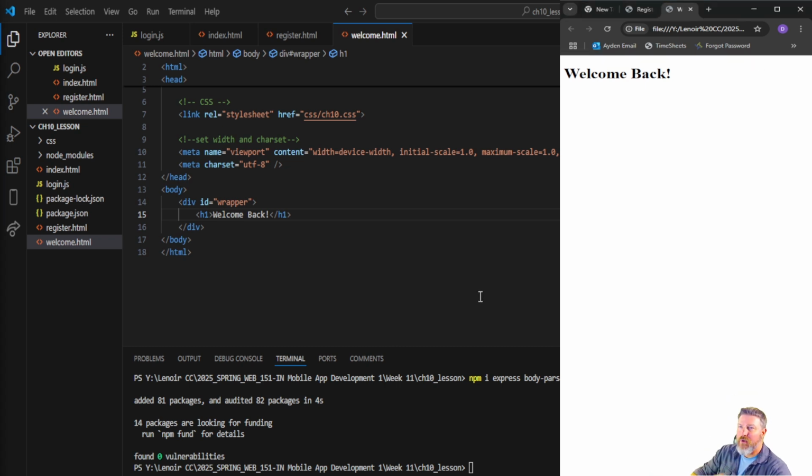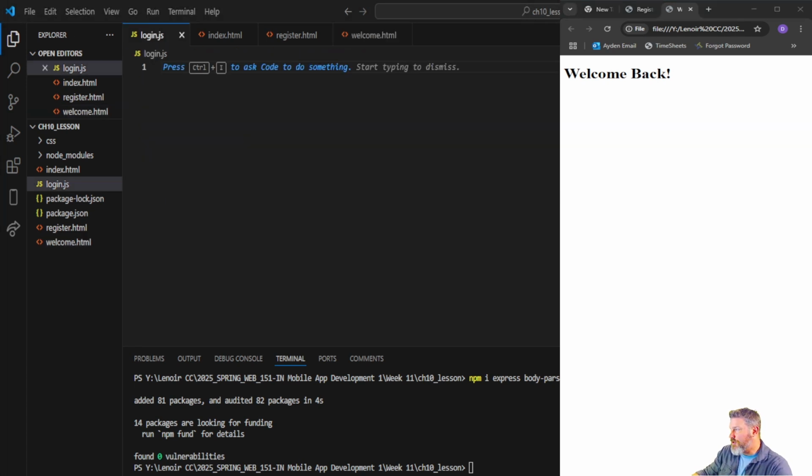Now we need to make them work interactively and store stuff in a database. We will do that with the login.js.